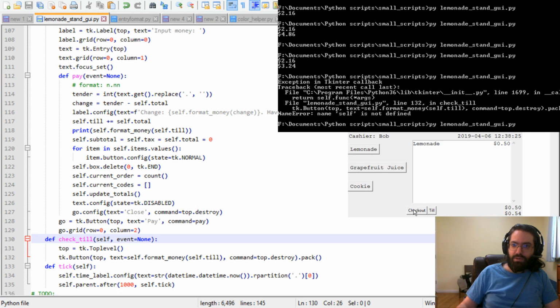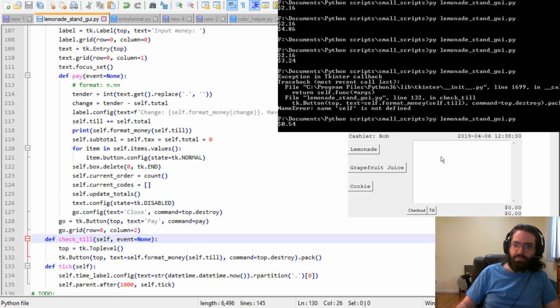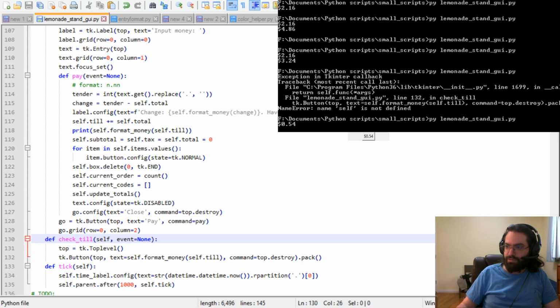0.00. Lemonade, checkout, whatever, pay, and we close, and the till is 54 cents. Great. It works. I'm telling you. I promise. Figure, whatever. Okay, that's what it says. This thing right here. Great.